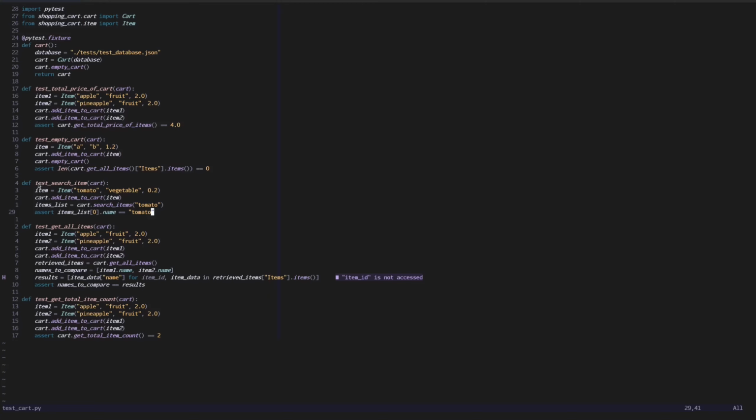So you can see I'm doing a test for searching items. This should be returning tomato if we are searching for tomato. We are testing the get all items function, and so on. So you can read the code, but basically that's why we do a unit test.